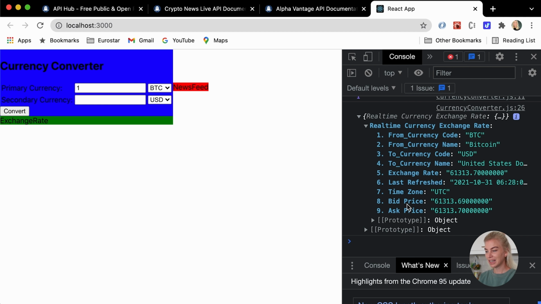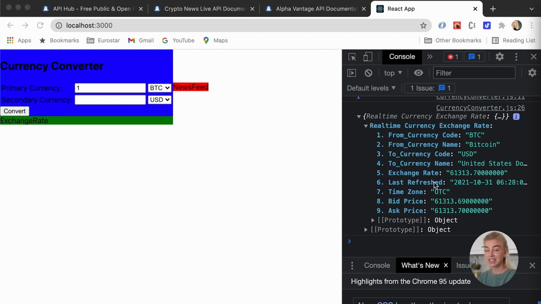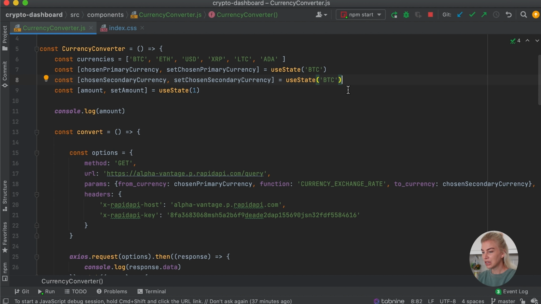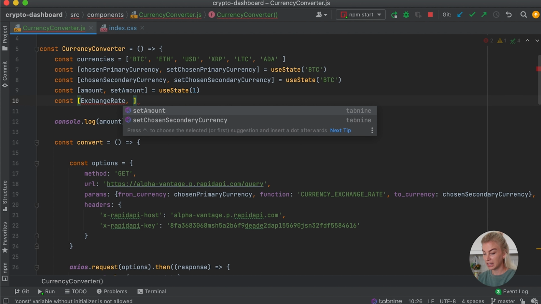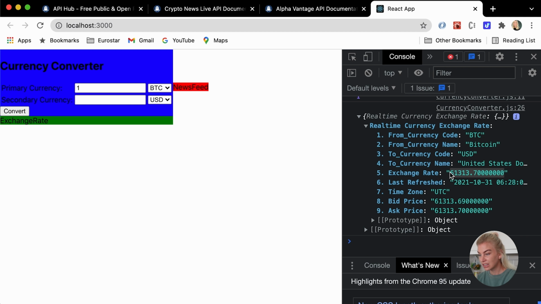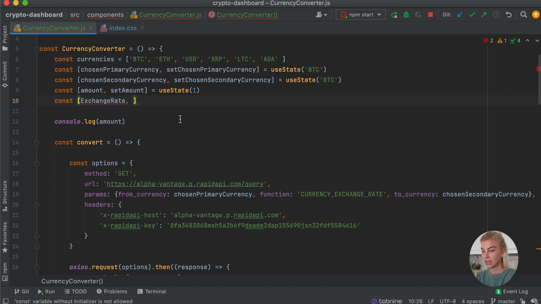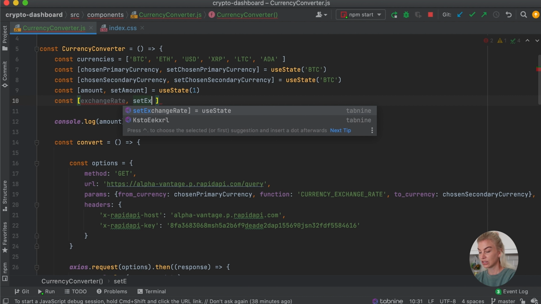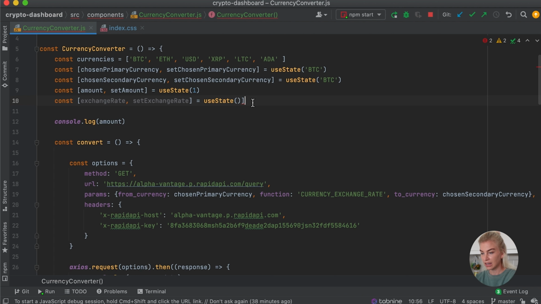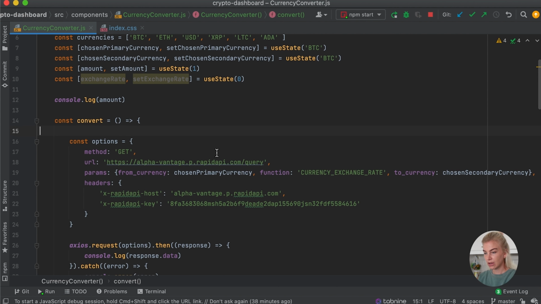Great. Okay, so now that we're getting back a response, I actually want to save this response, once again, you guessed it, to state so that we can use it. So I'm going to do that down here. Let's save this as exchange rate, as that is essentially what we want to get from here. To go into this object, I will need to go into the real-time currency exchange and then find the exchange rate. First of all, let's set up our use state here. So exchange rate, set exchange rate, use state, and I'm going to start off with this being 0 this time.